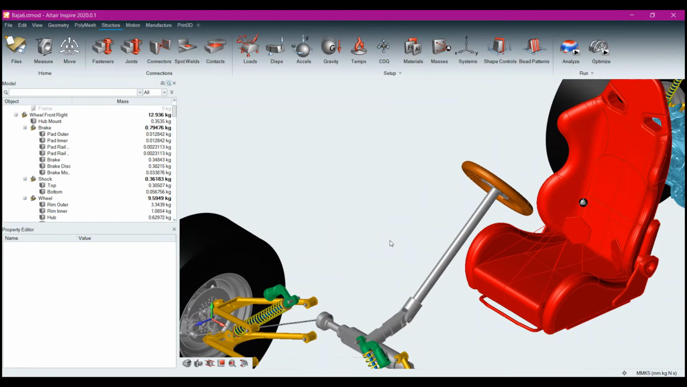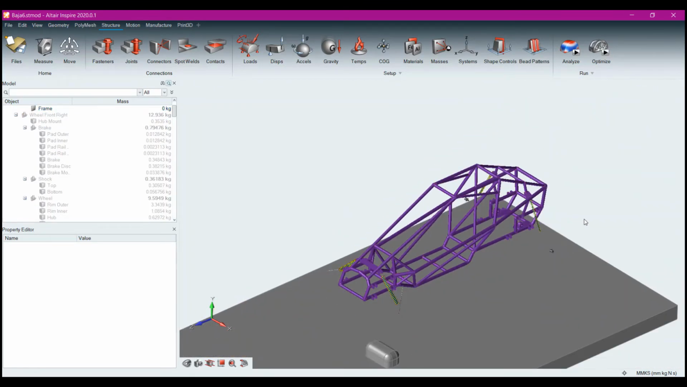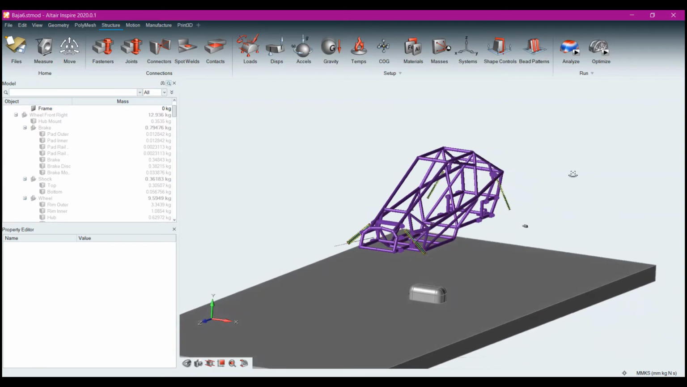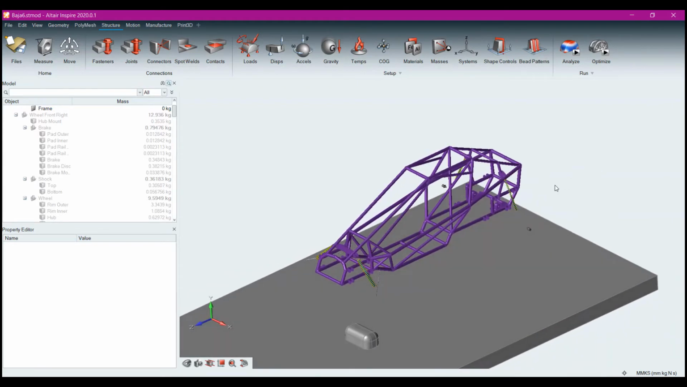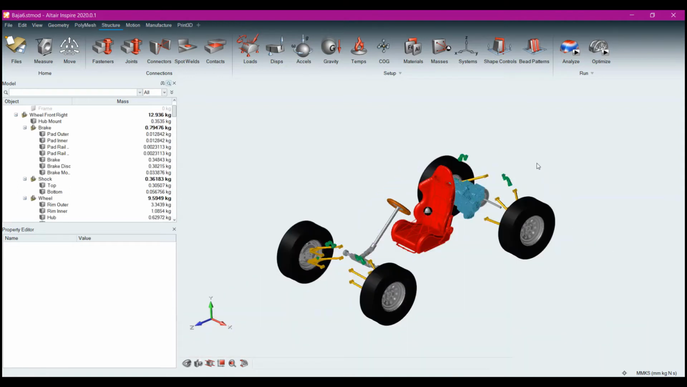If I click R, it actually will reverse the visualization. So everything that's hidden will come back, and everything that's visualized will be hidden again.